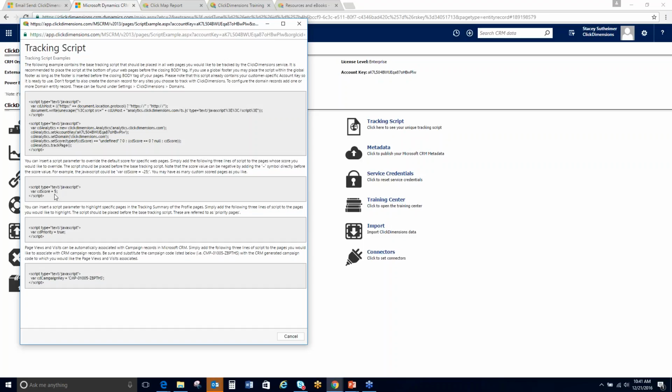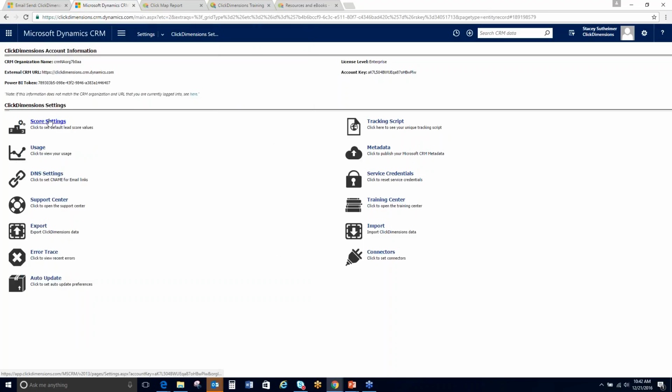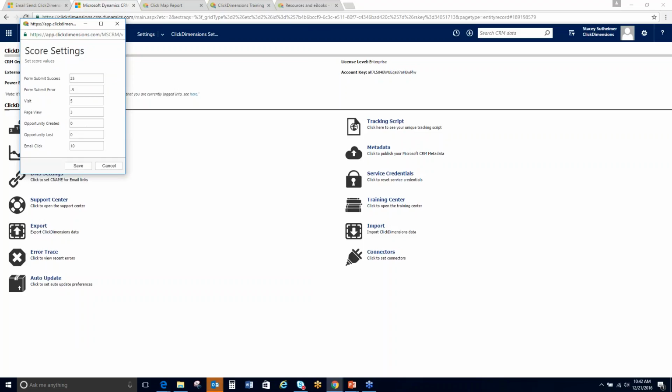But you can choose to have every page or even just certain specific pages on your website. You can tie that to a point value. So if there's certain pages on your website that are a little more of a hot button than others, you can specify different point values on certain pages to better measure people's level of engagement with you. Alternatively, you can click on the score settings, and whether it's on website visits, pages viewed, forms submitted or emails clicked, you can change the point values in the score settings tool as well.